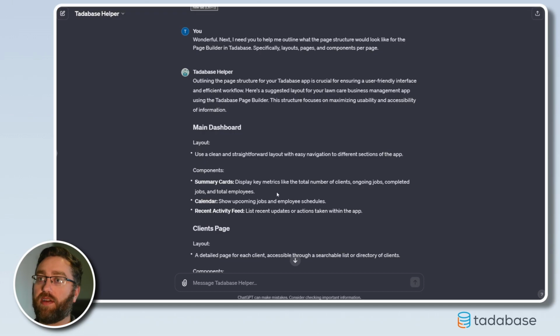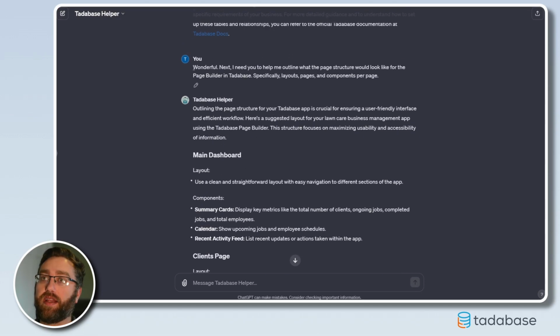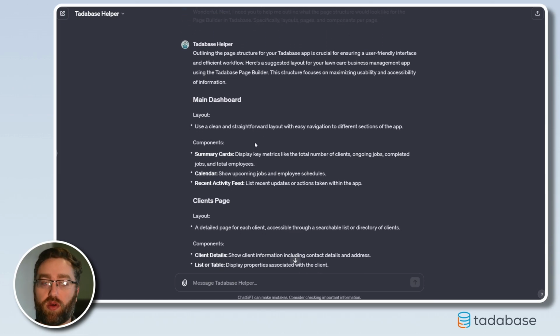And when we left off last week, we fed another prompt into our custom GPT, our Tadabase helper here, asking to help us with the page builder, specifically the layouts, the pages, and the components that we should use per page. So we're going to go through this one by one, page by page, and we'll go over all of these bits and pieces to construct our actual application through the page builder.